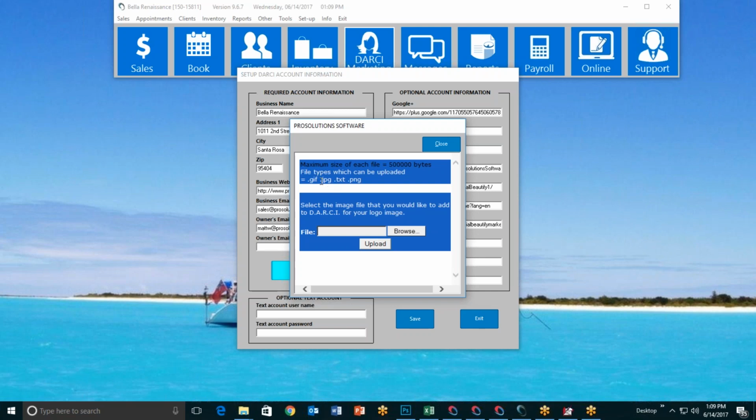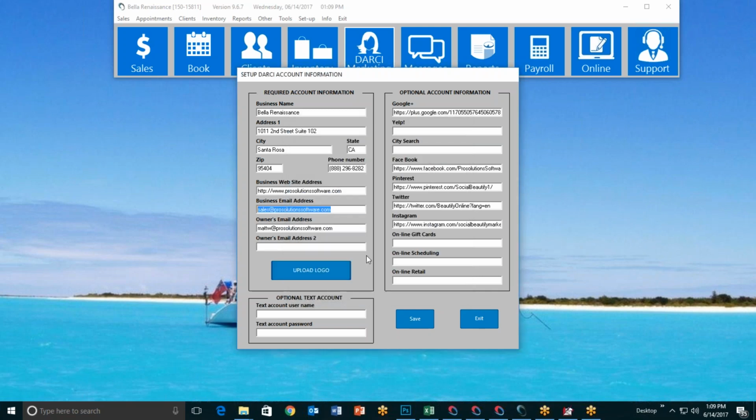Okay? Once again, cloud can only use JPG, whereas installed can use GIF, JPEG, TXT, or PNG. Finally, we'll click the Browse button so that you can find your logo on your computer. Find your logo, and after you've selected it, press Upload. That will then upload your logo, and it will show up here letting you know that your upload has been done successfully. Then you can close, and now everything that DARCI sends out will have your logo on it.